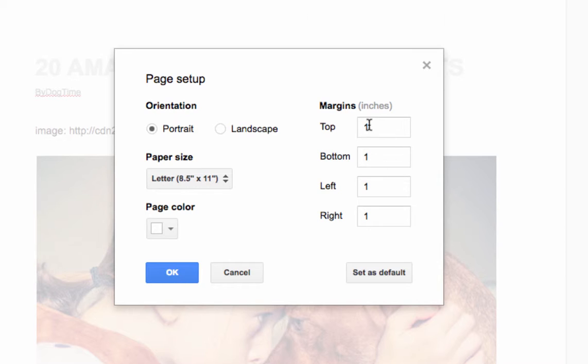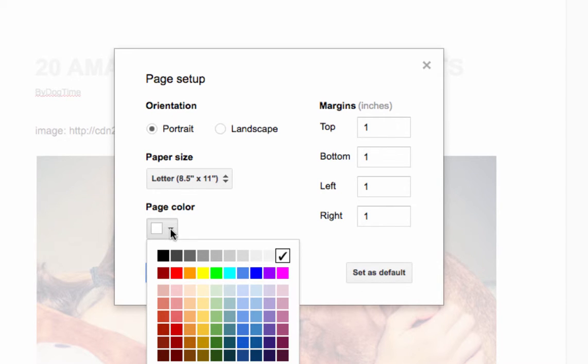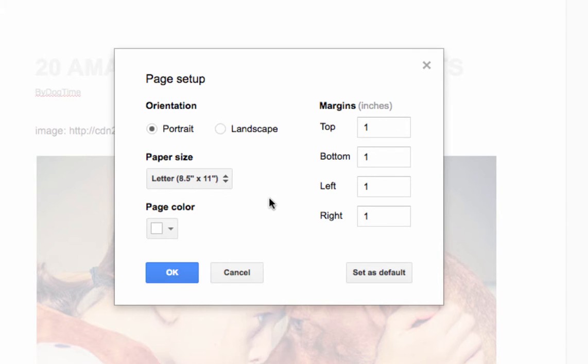You can also control your margin sizes. Basically, a margin is just an area of space around the edge of your document which can be untouched by anything you type or print. If you make changes and you say, I want to use them every time, you could set as default. You can also change a page color. Again, I don't recommend this change, but you have the option.